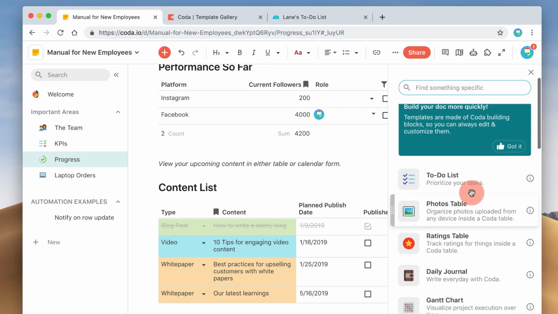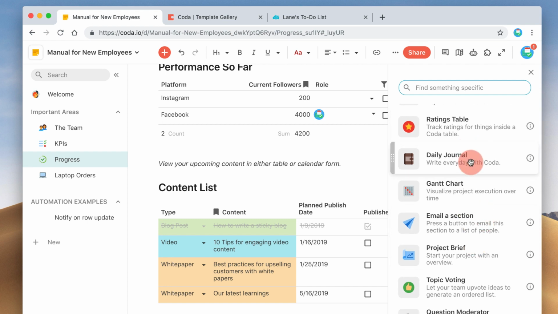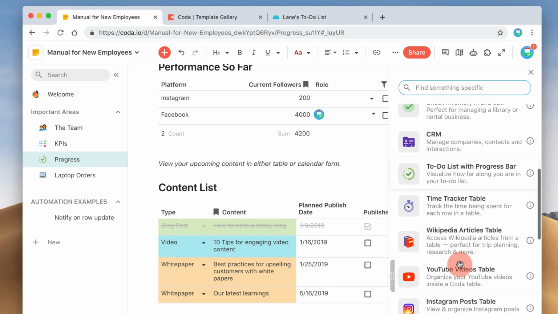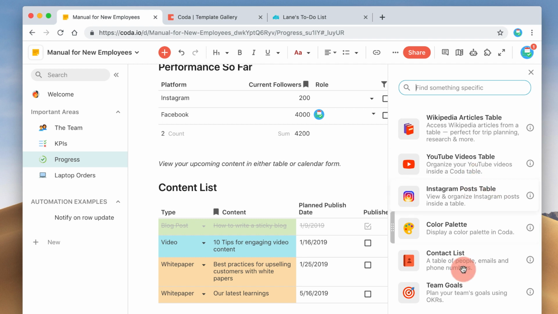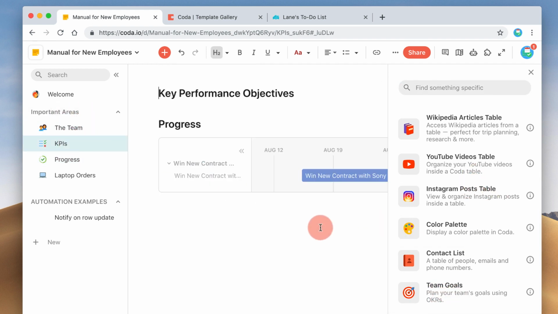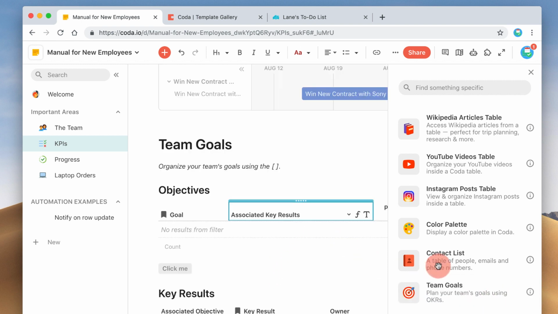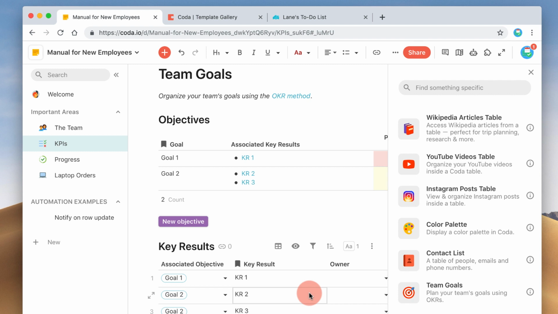There's a range of ones here, like if you want a to-do list, a photos area, a daily journal, CRMs, time trackers, Instagram post table, which might have been handy here. Or for example, let's say I wanted to set up a team's goals or OKR section. You can just paste that in and get started straight away. It really will save you some time.